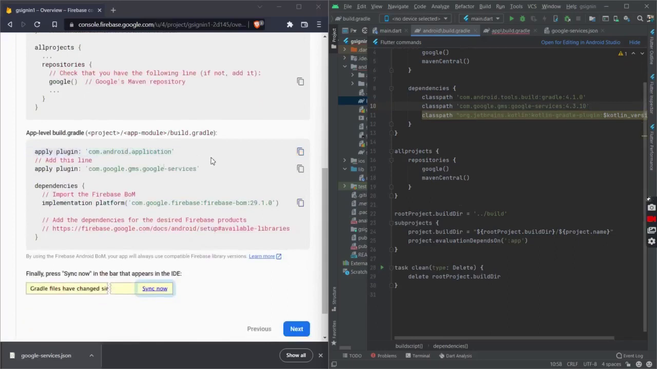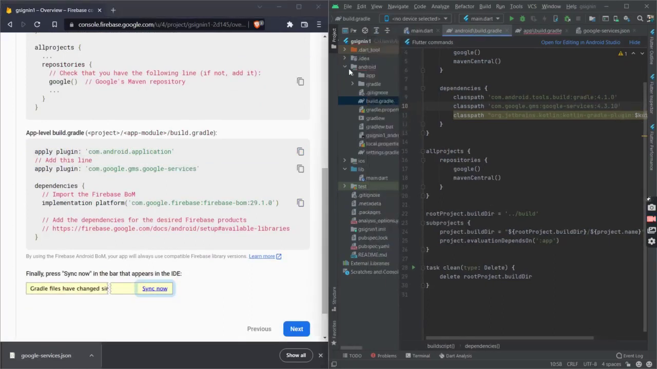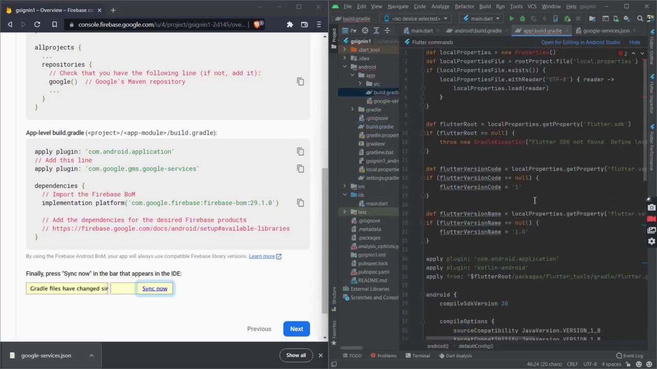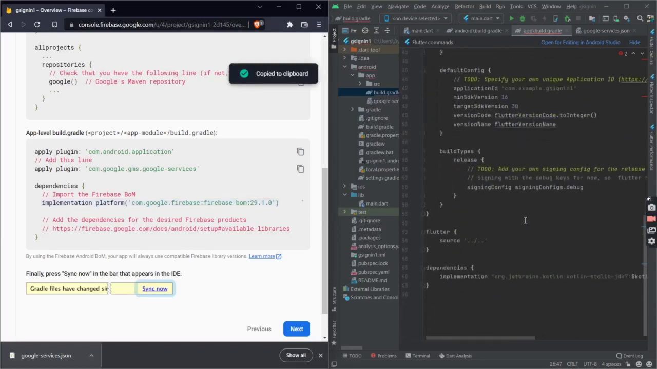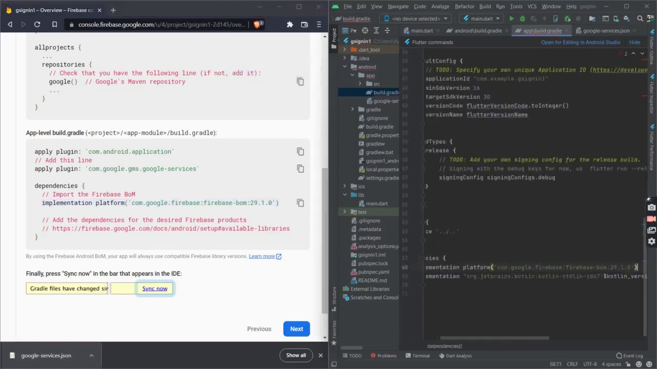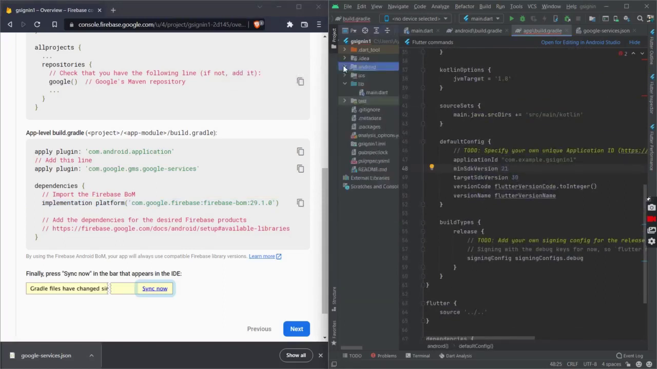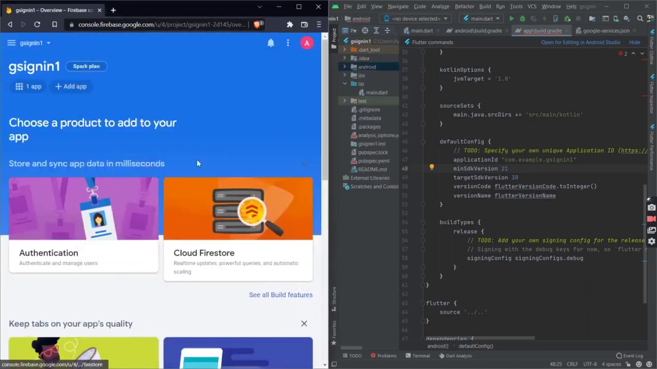Now for the second one, I'll copy this Google Services plugin, and this has to be added in our app level build.gradle. So basically here, yeah, apply plugin, and these dependencies have to be added as well. So I'll add these dependencies here. All right, and also just change the minimum SDK version to 21. Okay, so now press on next. Now press on continue to console, and that's it.